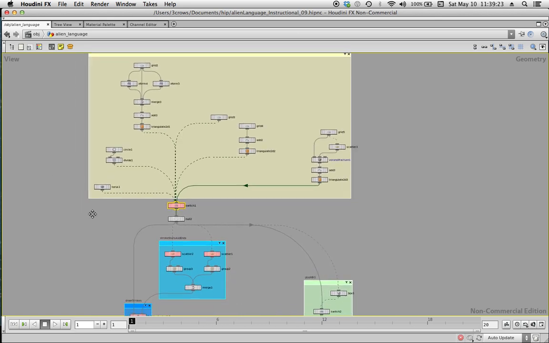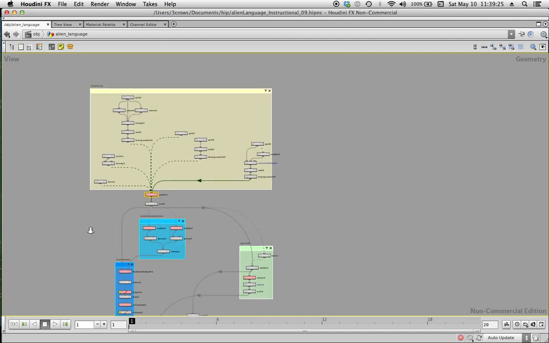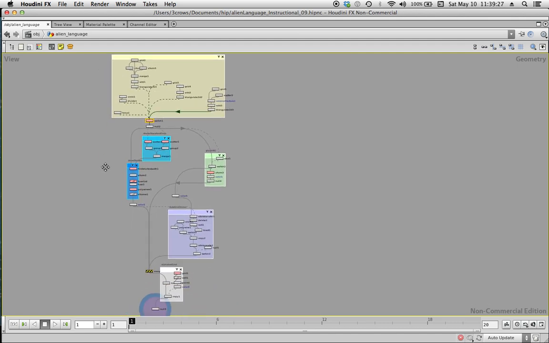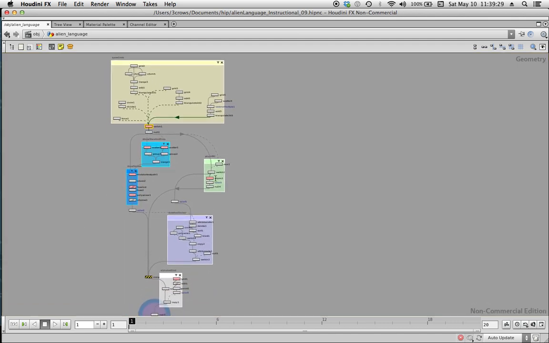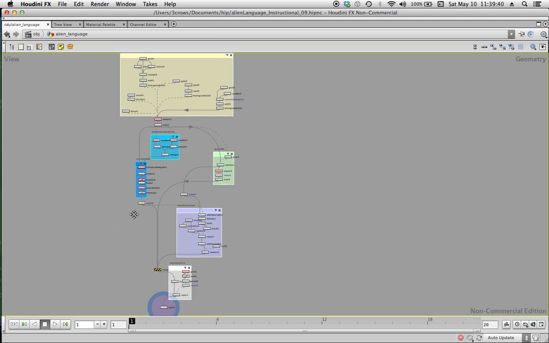There are just 1, 2, 3, 4, 5, 6 major pieces, and really only these two are essential to understanding how the whole thing works. So let's jump into it.